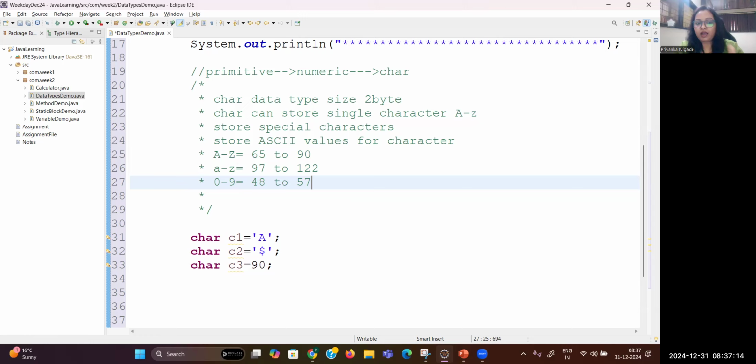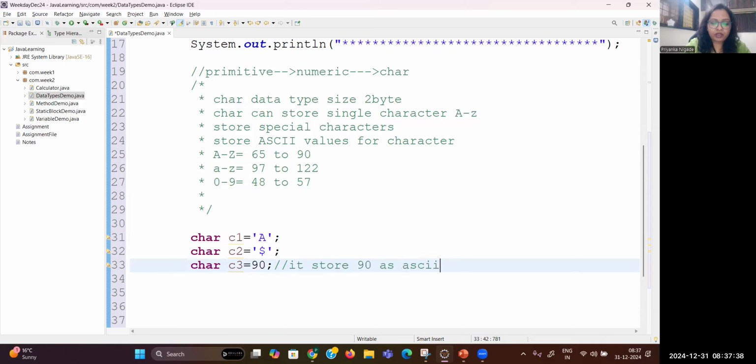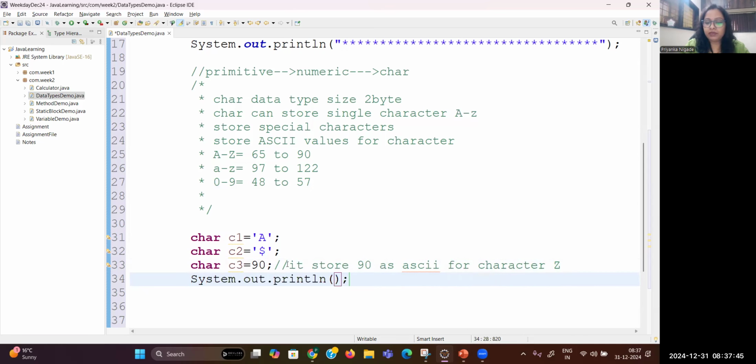Now tell me, I'm passing 90 here. It is accepted. How is it accepted? Because a character stores the ASCII value for that character. Now tell me, 90 is the ASCII value for which character? You can see here, 90 is for capital Z. So absolutely, whenever it holds 90 as ASCII for a character, it is capital Z.